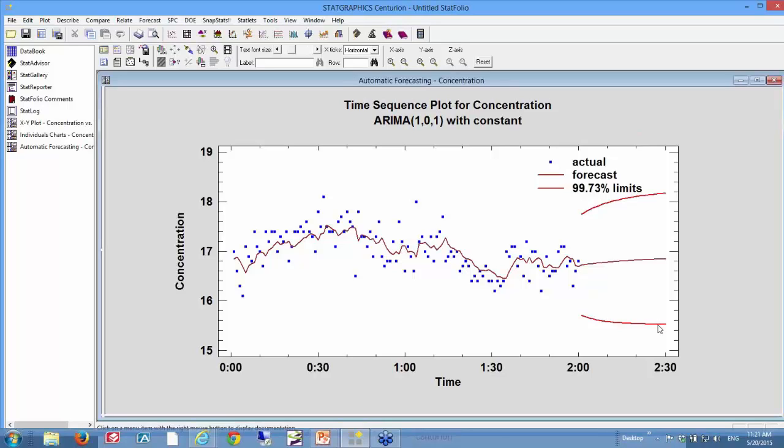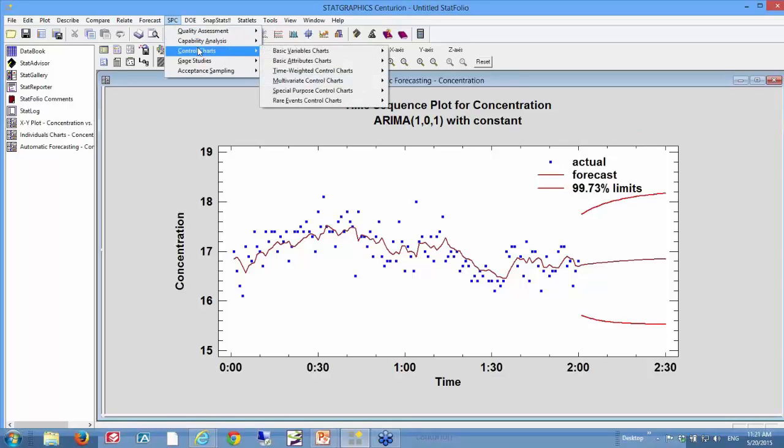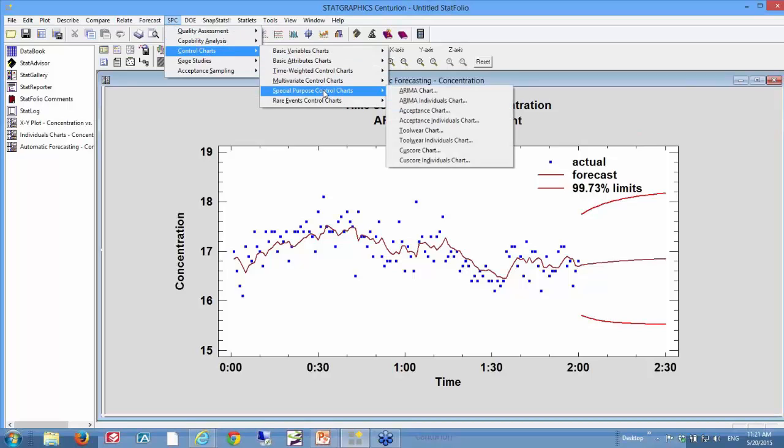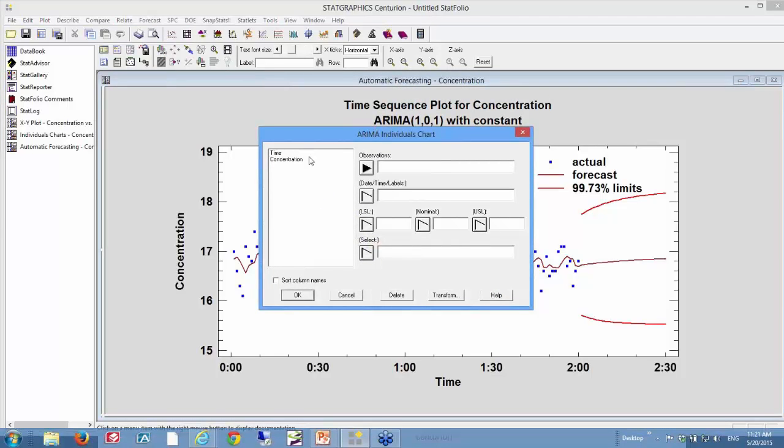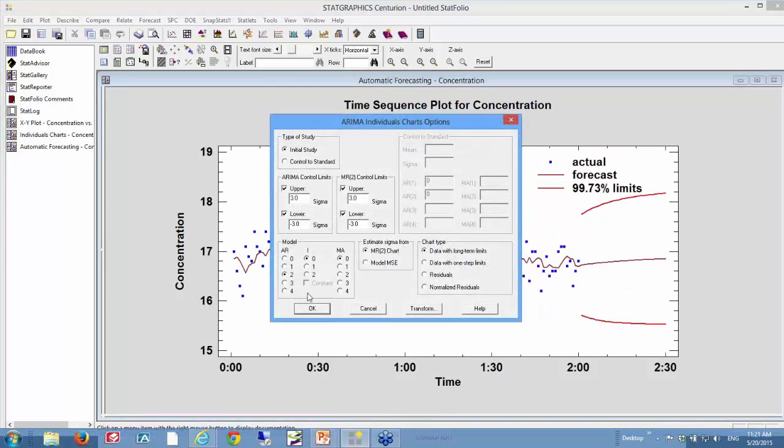Okay, so now we know anyway that an ARMA(1,1) model is a good model to use. At that point, I'm going to go back to SPC control charts, and now you'll notice a section on the control charts menu for special purpose control charts. The special purpose control chart I want to use here is an ARIMA individuals chart. I'll tell it I want to plot observations versus time.